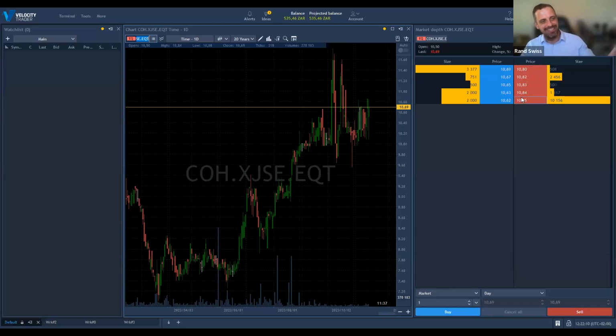Okay, so that is essentially what market depth is. It gives you the top 5 orders on the order book at the JSE at this moment. Of course, there are more orders going down, but you only get to see the top 5. Okay, so that is market depth. Very simple.